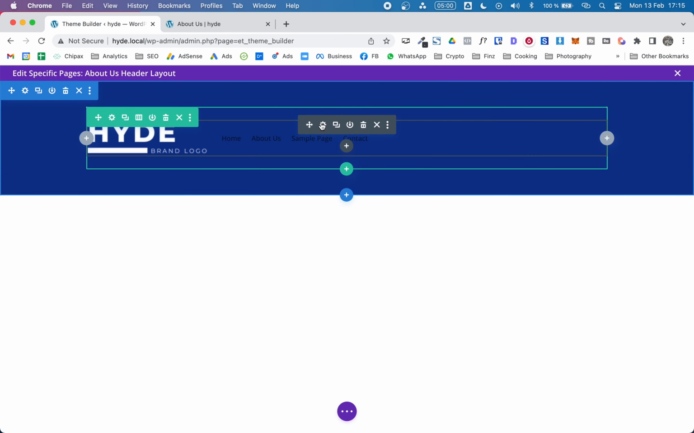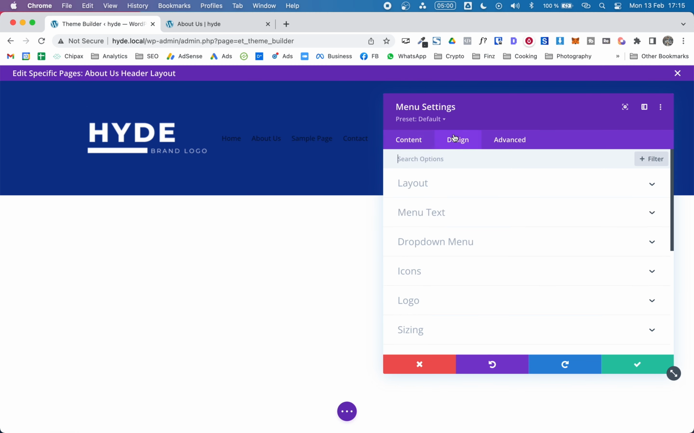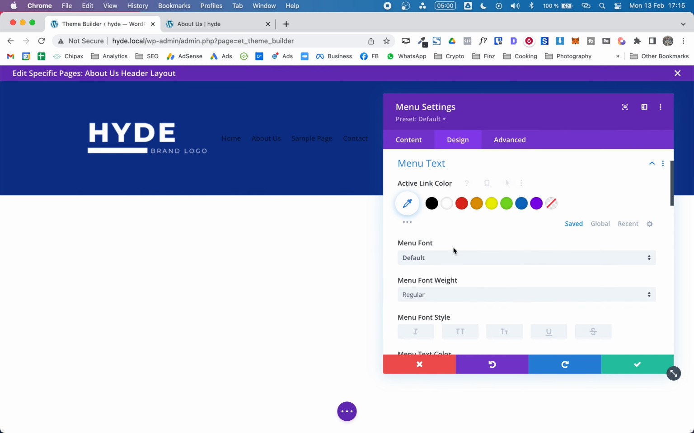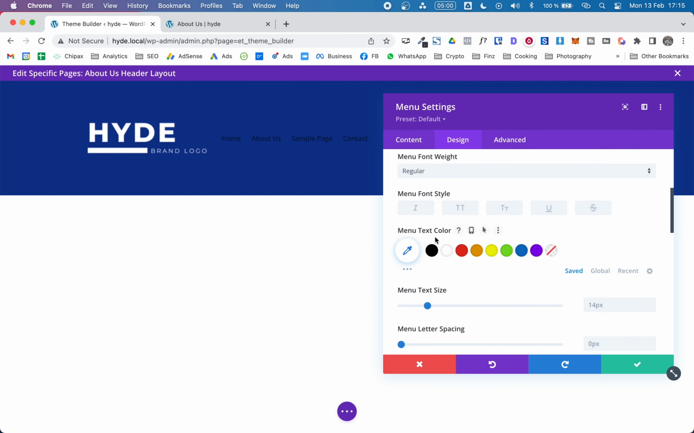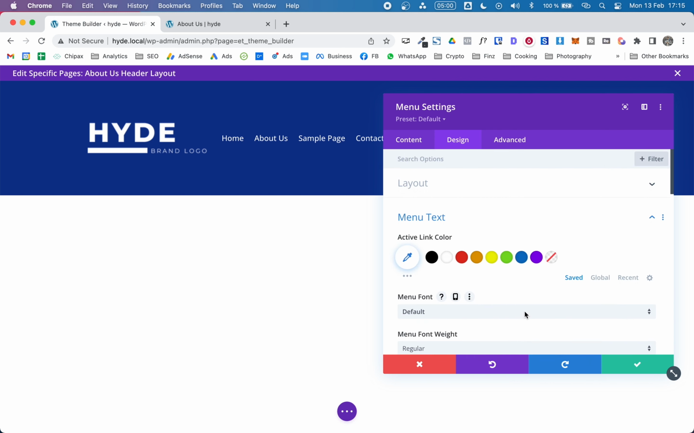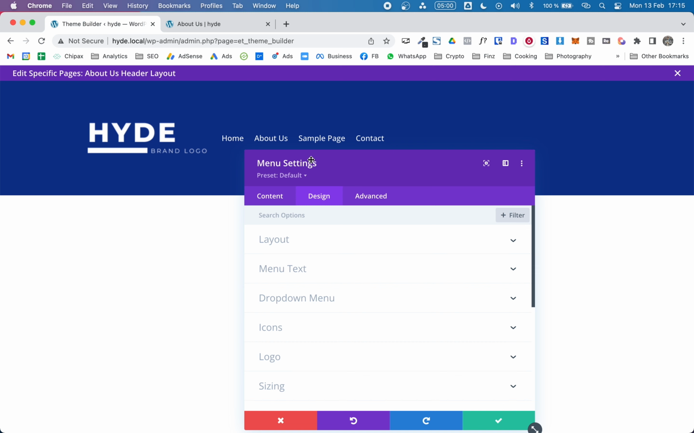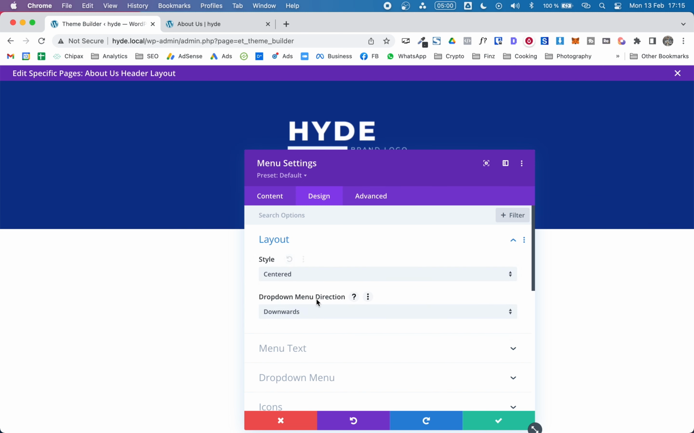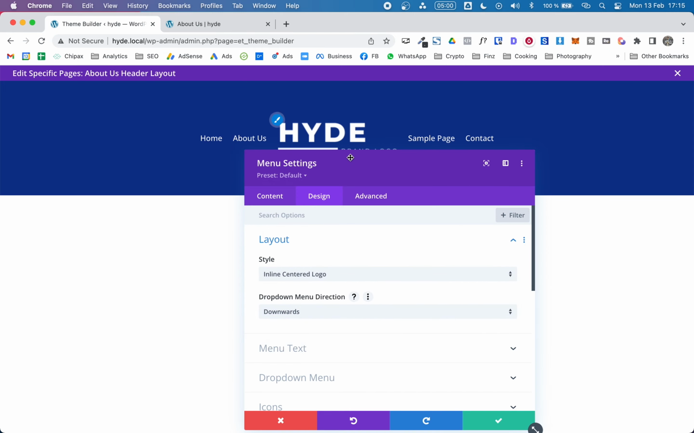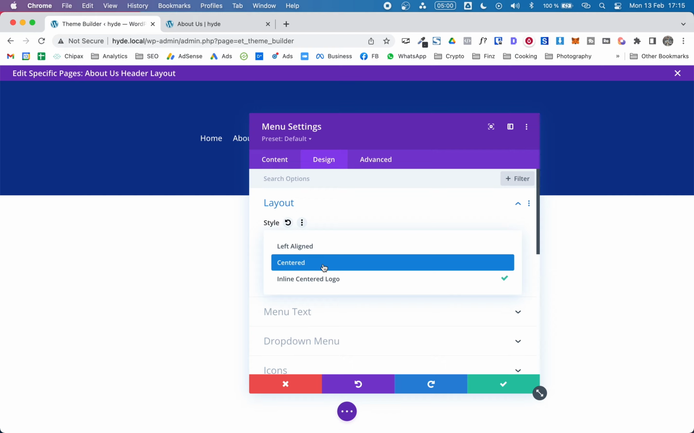Okay, let's go back to the module settings. Let's go to design, menu text, and from here we will change the menu text color to white. So as you can see, it's pretty much like any settings in every module. And what's next? So from here I can choose what type of layout I want for this header. So as you can see, by default it comes left align. I can choose center or inline. In this case I'm going to choose center.